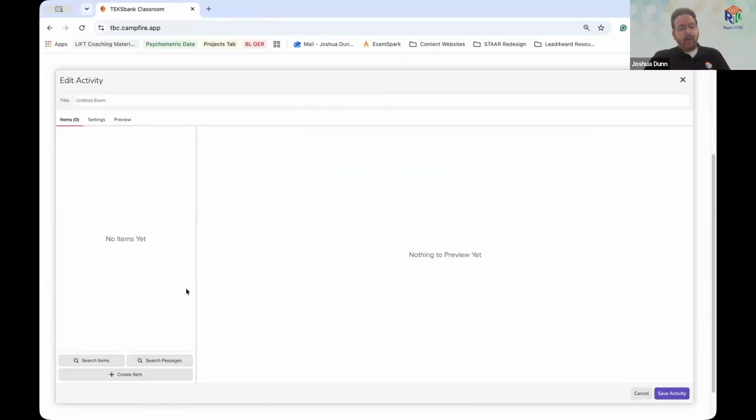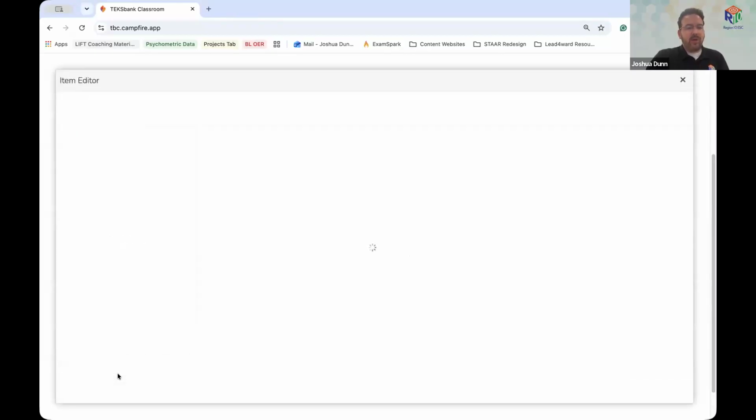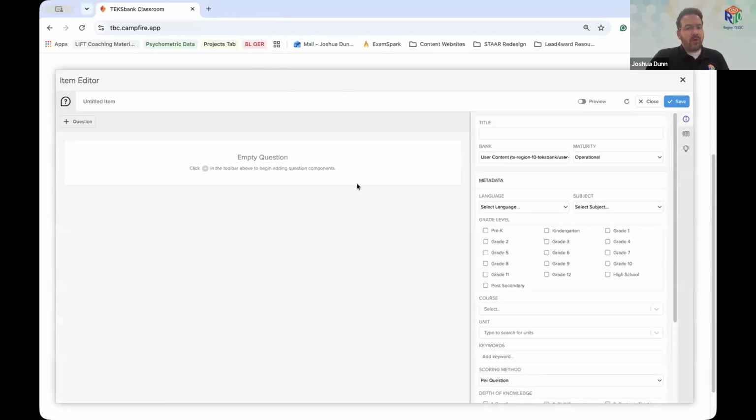There are three different ways you could do that. Let's knock this one out before we get into trying to find the items. You do have the ability to create your own items here. You have a little button down here that says create item. If you click into that, it sends you to an item editor, and you can build your items here however you want to. Those items will stay in your account as long as your district has TeKSbank and TeKSbank Classroom. If they were ever to get rid of it, those items would go away as well. But this is a place for you to build your item.